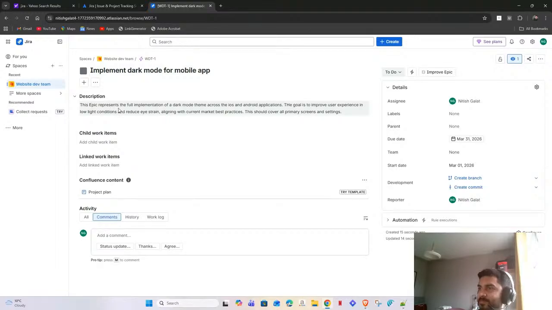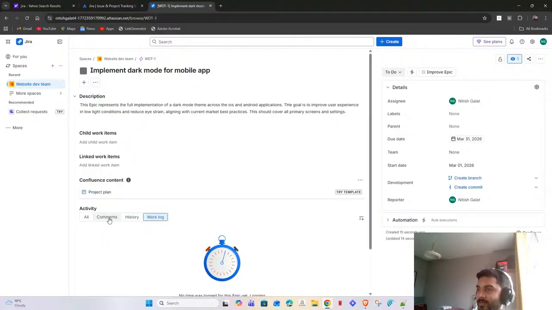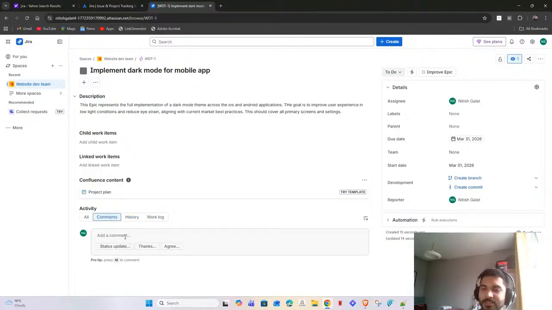This is the description. This will go into detail later, what are child work items, linked work items. But here you can see the history of whatever was commented, who created this, has anyone worked on this, and he can create a work log. So I can comment on this, or I can just ask, like, let's say I'm Bishwajit and Nitish is working on this. Bishwajit can come here and ask Nitish, where are we with this task? The due date is 31st of March. Can you give me an update? And he can just give you an update in here.